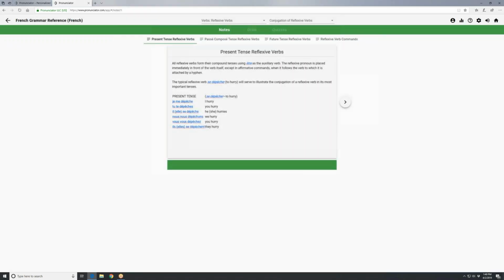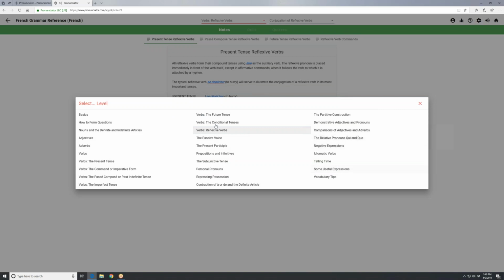Then we can also see there's a French grammar reference, and there are grammar references, and they're all fully narrated with clickable examples. Se dépêcher. Être. Notice, it covers all these different grammatical topics if you want that grammatical background for the language.